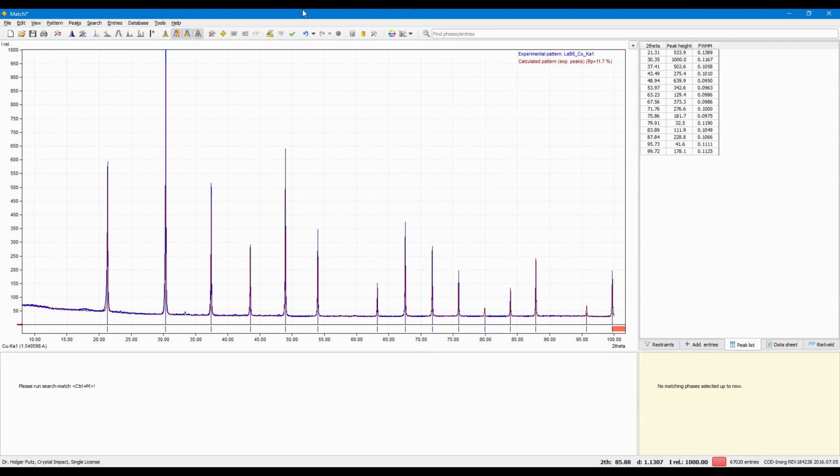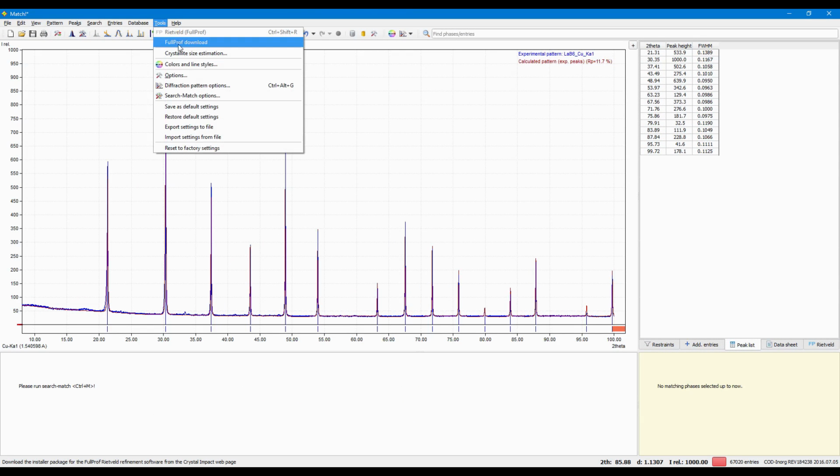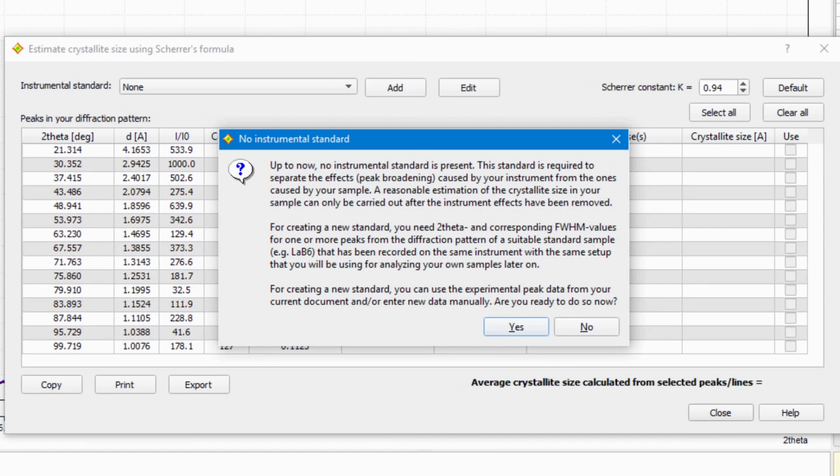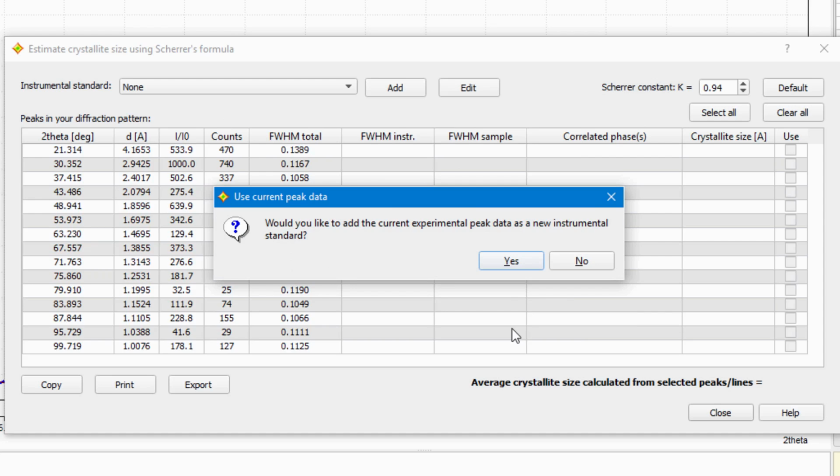And now I can use the new feature, crystallite size estimation, here in the tools menu. If I do so for the very first time, like in this case, Mesh will give some explanations and ask you to add an instrumental standard. And yes, I'm sure I would like to do this now.